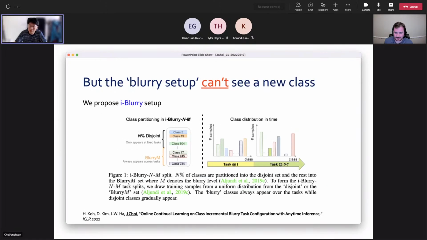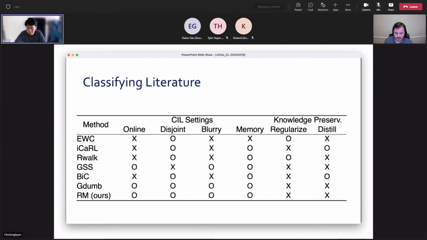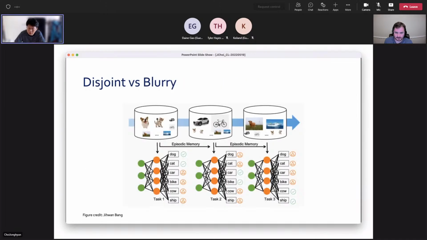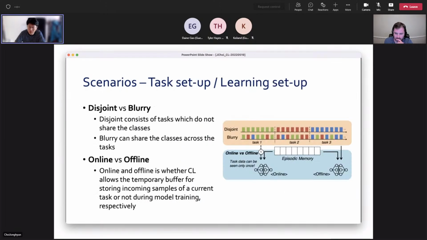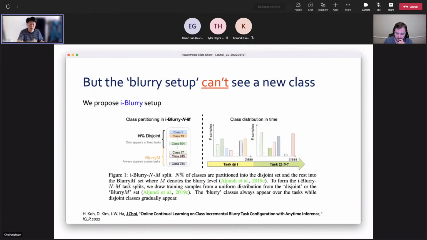We also figured out this blurry setup is a little bit unrealistic because it cannot see a new class over the tasks. Here, in this blurry setup configuration, we have a major class and a minor class. So we have dog and cat, but still you can see car, bike, cow, and sheep. At the second task, you see car and bike as major, but dog, cat, cow, and sheep can also be observed. We believe this is not very realistic because sometimes you may introduce a completely new class over the task.